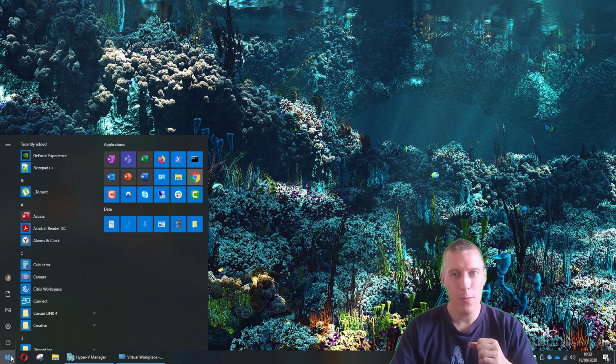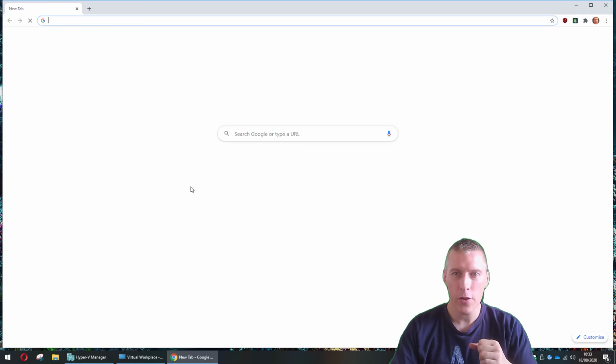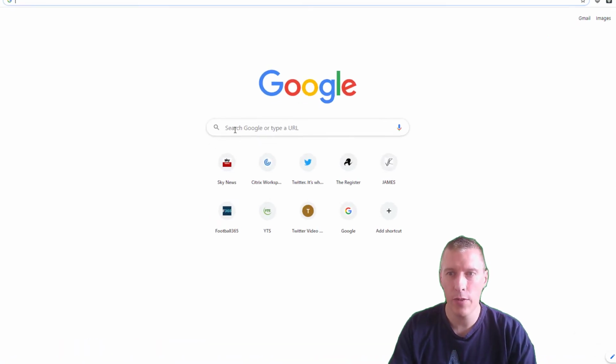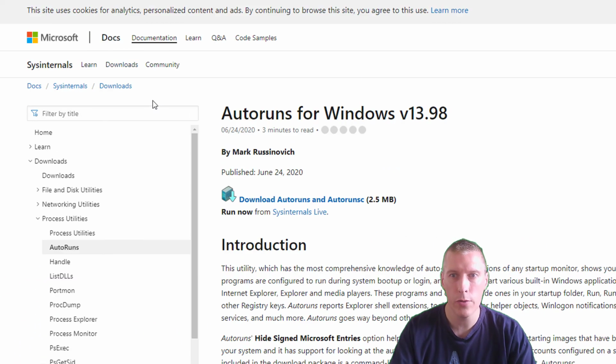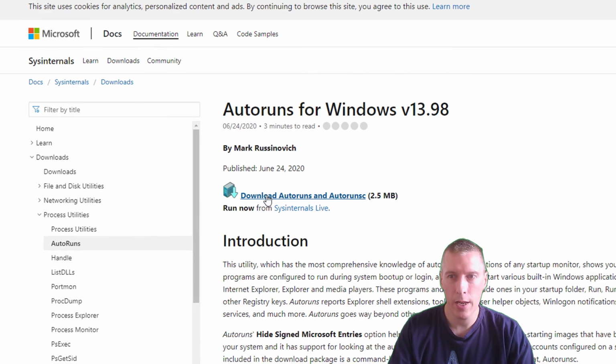You have been warned about that. And the first tool, just to bring your attention to, if you get Google up and type in Autoruns, Microsoft have a tool called Autoruns, which is written by a guy called Mark Russinovich. Go to the web page here, click download.